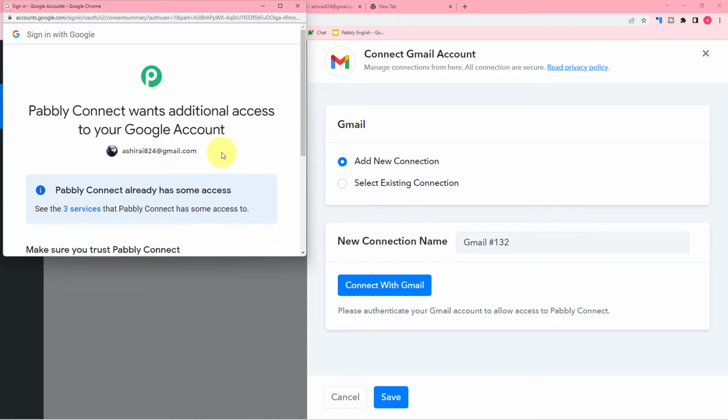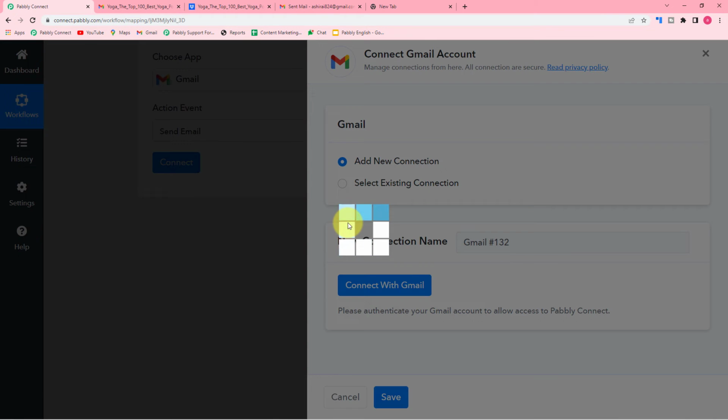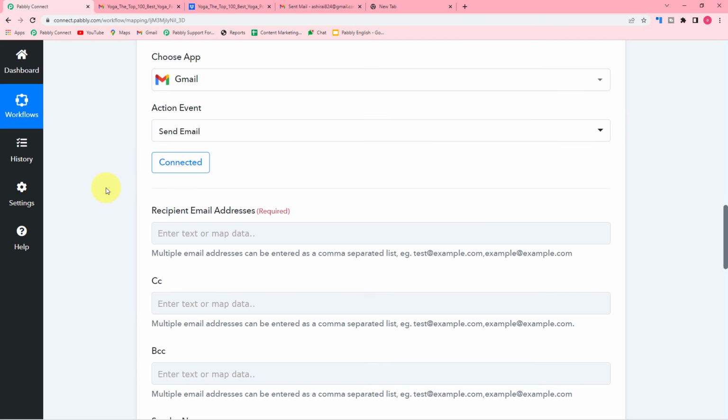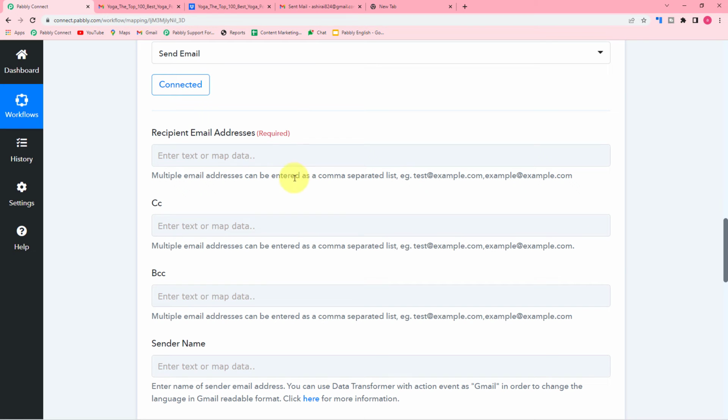then give some additional access to Pabbly Connect. To make this connection, just click on continue, and you can see the authorization is successful and we are now connected. And here it is asking the recipient's email address. So here you have to enter the email address of that person to whom you want to send those Dropbox files. So you can enter multiple addresses also.